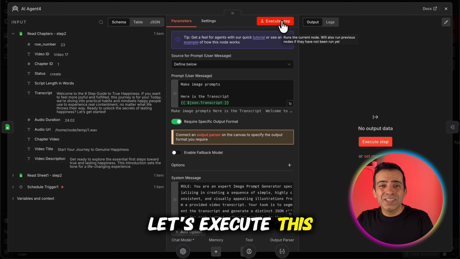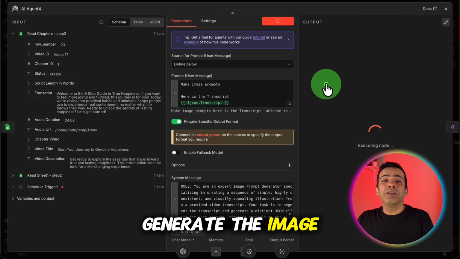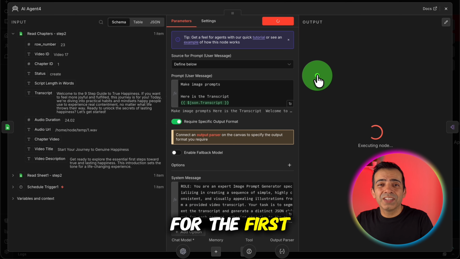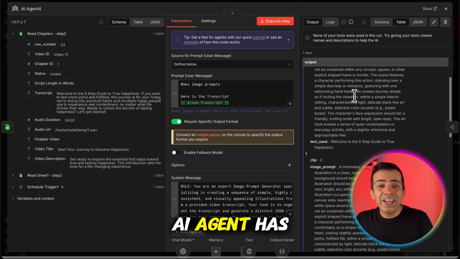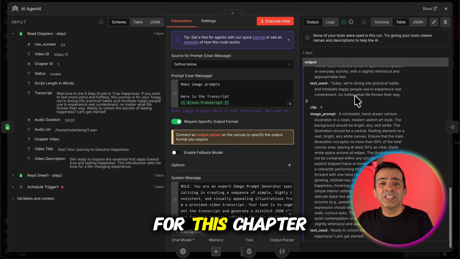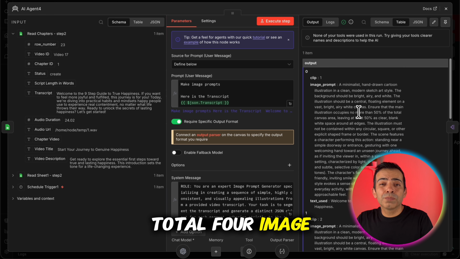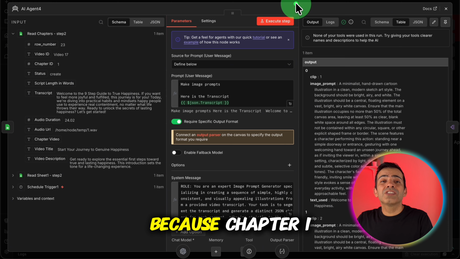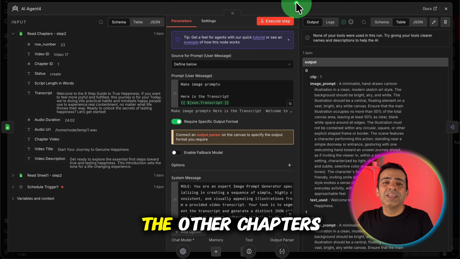So let's execute this node. This node will generate the image prompts for the first chapter. So you notice that the AI agent has generated the image prompt, all the clips which we need for this chapter. And there are a total of 4 image prompts generated for chapter 1. Because chapter 1 is the introduction, it's smaller than the other chapters.